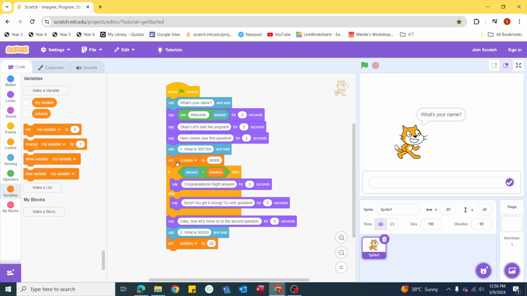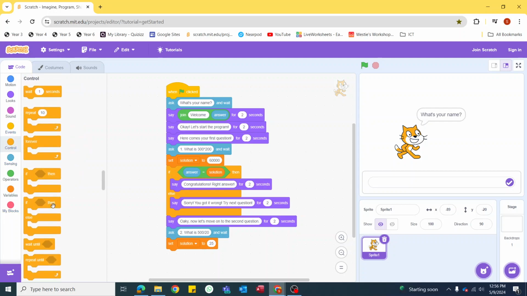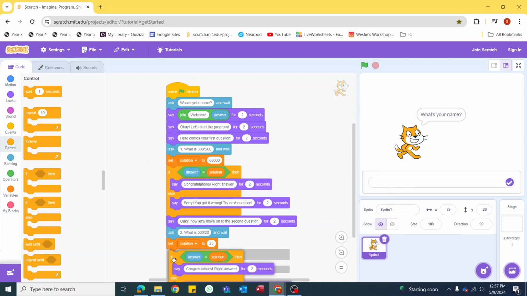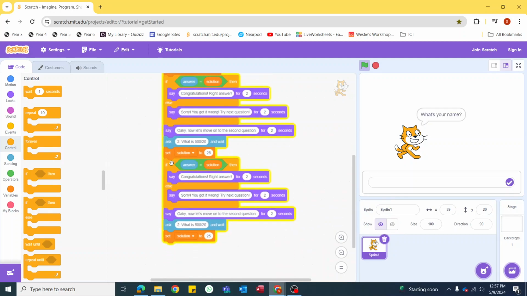Now again we have to do the logical test, right? If you want, you can use if then else again, but right now I'm just using a shortcut. Just right click on the if then else and duplicate. So the entire code you will get. Because the checking is the same, answer is equal to solution. If you want to change something, like how you respond to them, you can make that change.